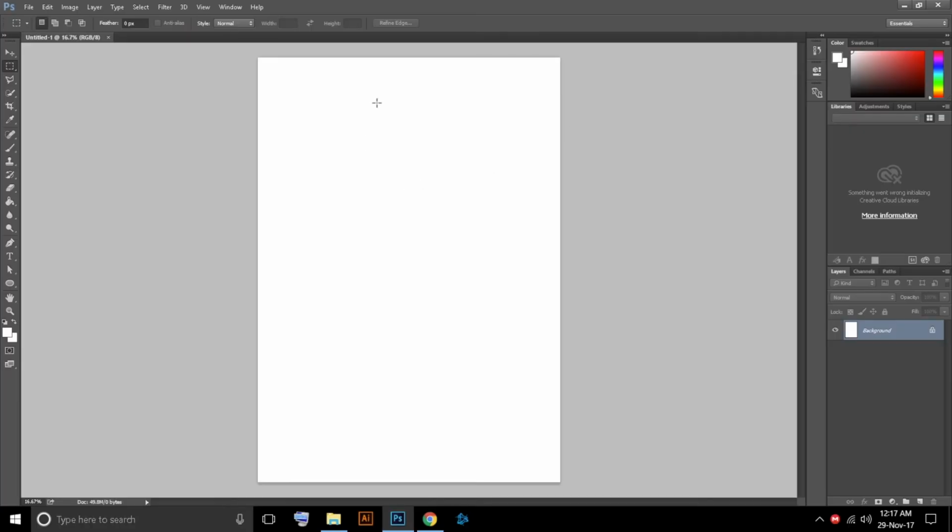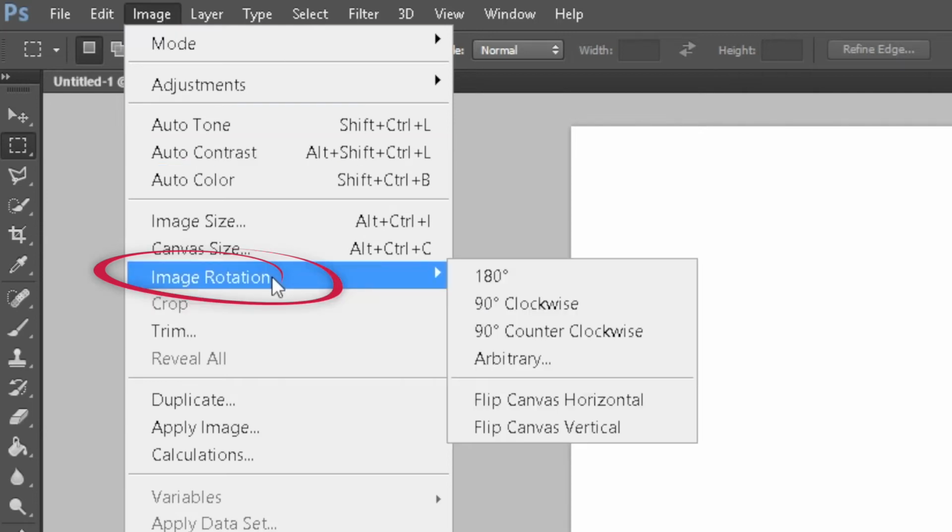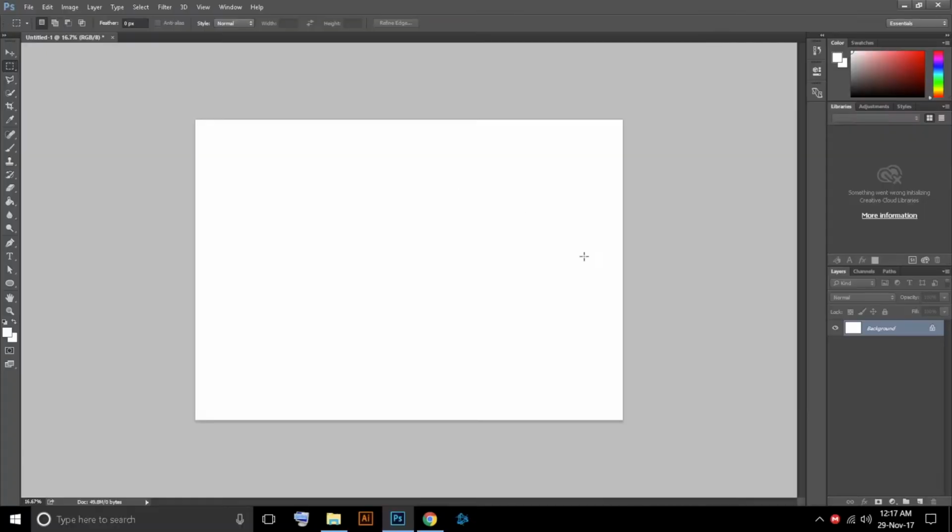And now you can see the image is long way, and I want to make it sideways. So I want to make it landscape, if that makes sense. To do that, just go to Image and go to Image Rotation and just click 90 clockwise, and now it's landscape sideways. It's just better to work with.